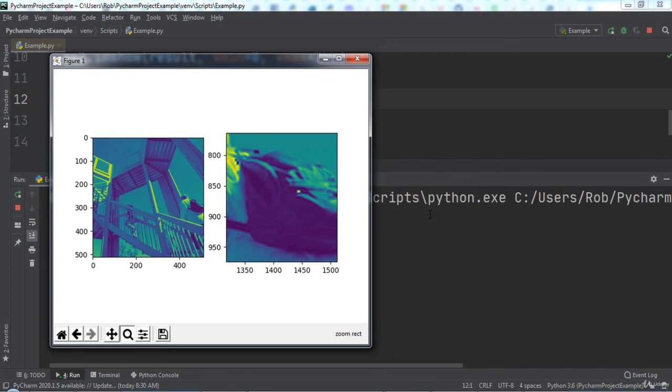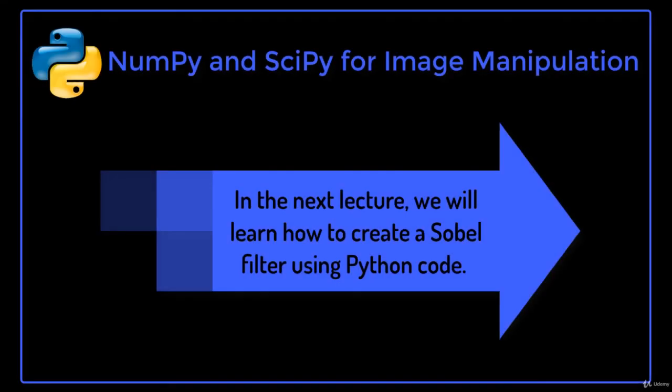This is a real-life example of how Python can be used to analyze an image for details, and personally I find that unbelievably cool. In the next lecture, we will learn how to create a Sobel filter using Python code.